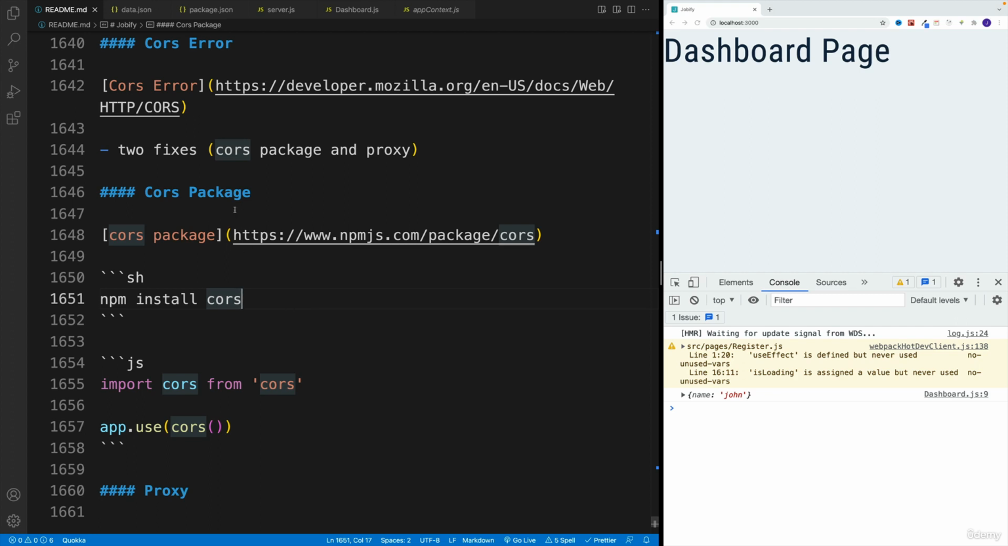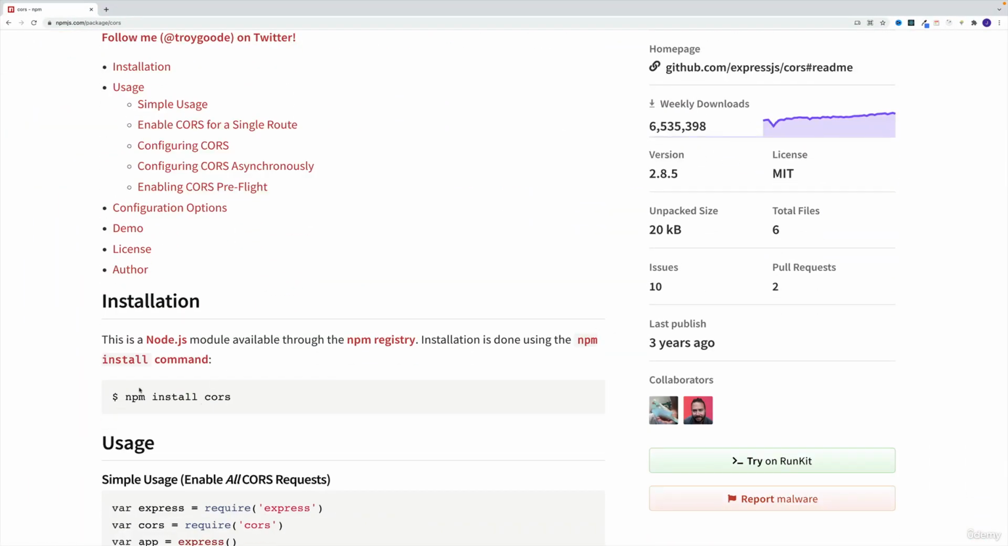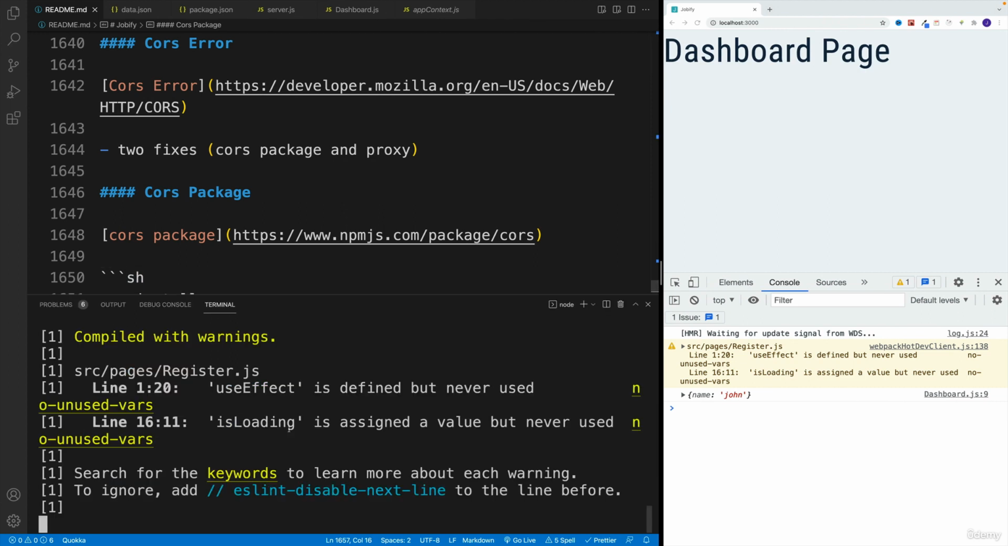All right, and the first fix that we have for our CORS error is installing a CORS package on our Express server. So pretty much there's a package for everything, and CORS is not an exception. So if you want to find out more info, I left here a link, and effectively the idea is the following. Again, we install the package, which I'm going to do right away.